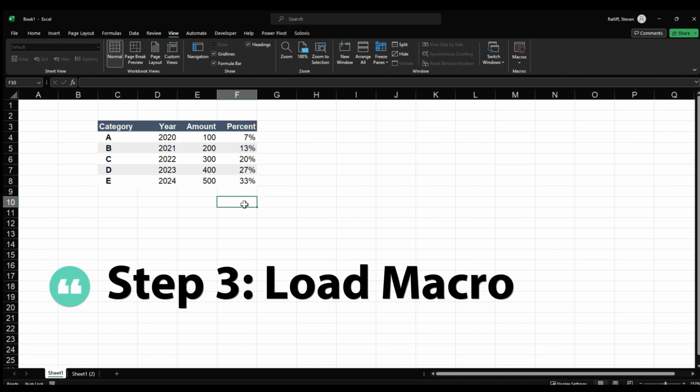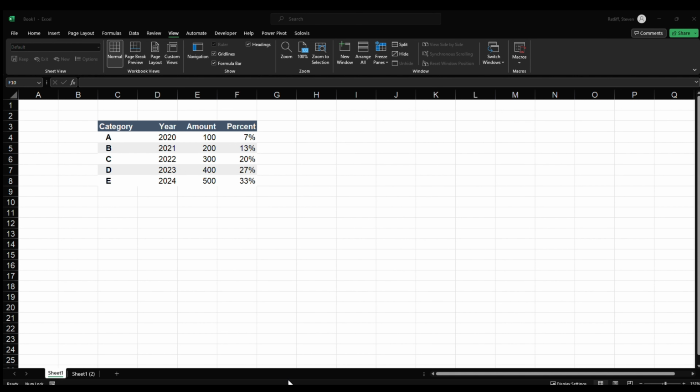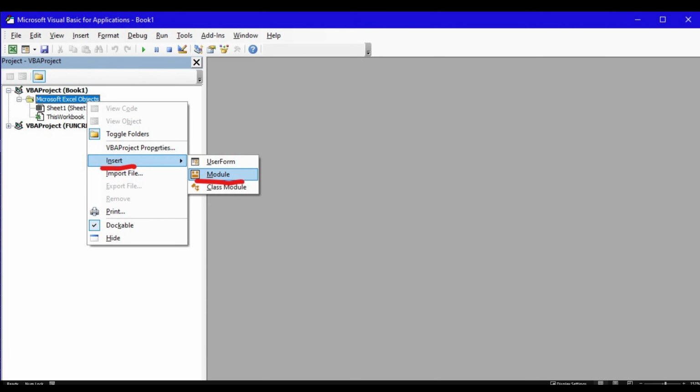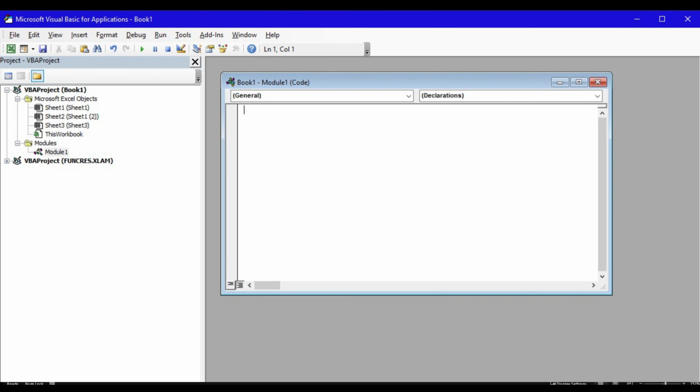Step number 3 is to load the macro. We will hold down the Alt key and then press F11. That will open your macro window. Go to the left-hand column of this window, select your workbook, right-click, and press Insert Module, as I'm doing right now. Then you should have that blank sub-window.